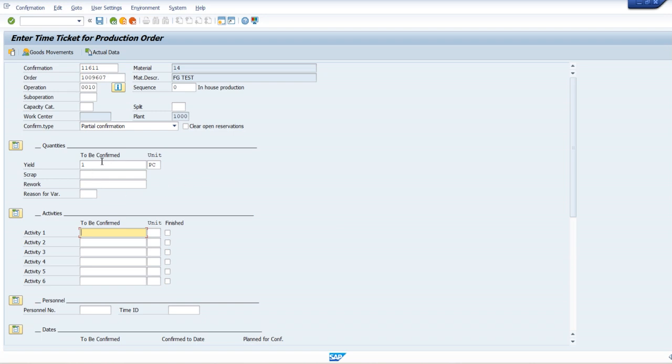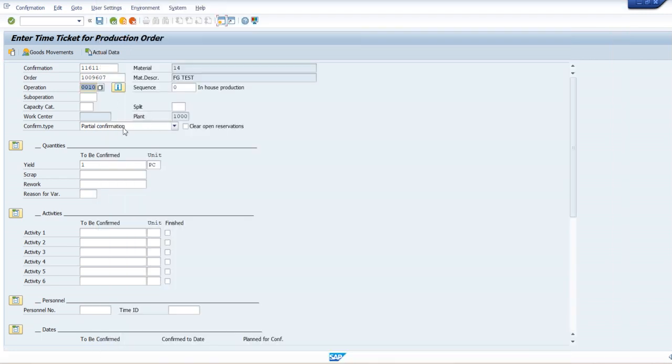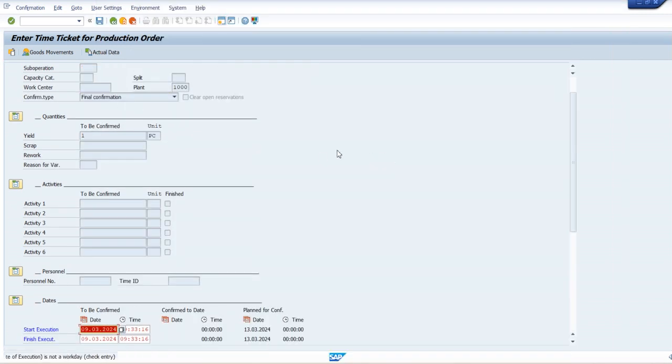Now you can give all these things. You can see how much is the yield and the confirmation type. You can do a partial confirmation also. Now I'm going to do the final confirmation because this is the only operation, I don't have multiple operations. I've given only one. When we go for MTO, we can give multiple operations, we can see that. For this one I've given only one, so I cannot do reversal and all these things. So I'm giving a final confirmation here.